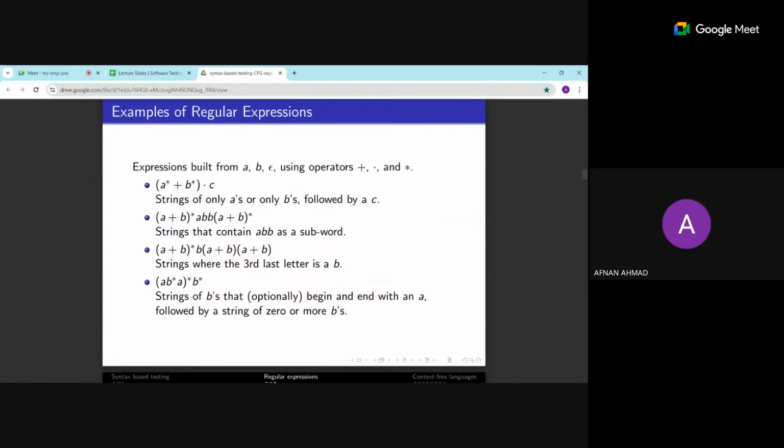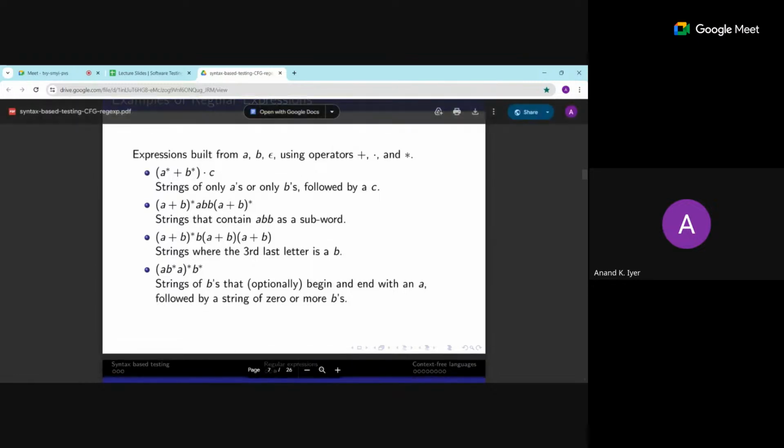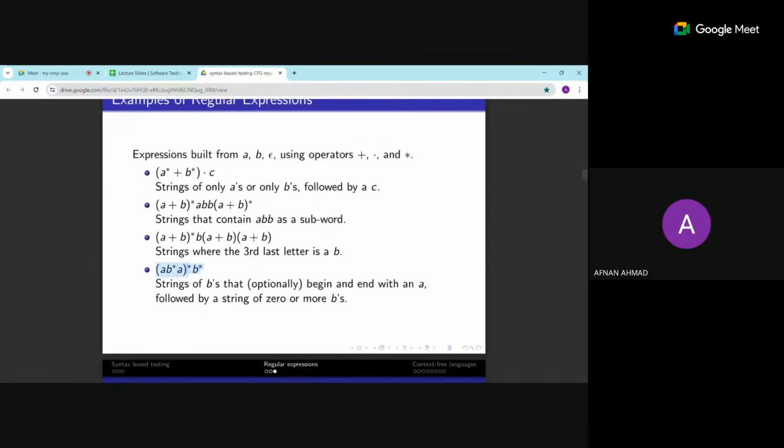Afnan, the last one, A B star A. Why does it say that? The A B star A, the ones in bracket, that's actually optional, isn't it? The entire thing is optional. Yes, that's correct. So why does it say strings of B's that optionally begin and end with A? Because the string of B itself is optional, right? Yeah, that is correct. Okay, I get your point.